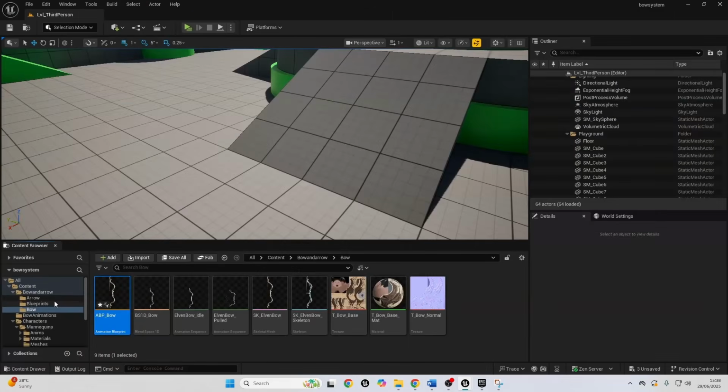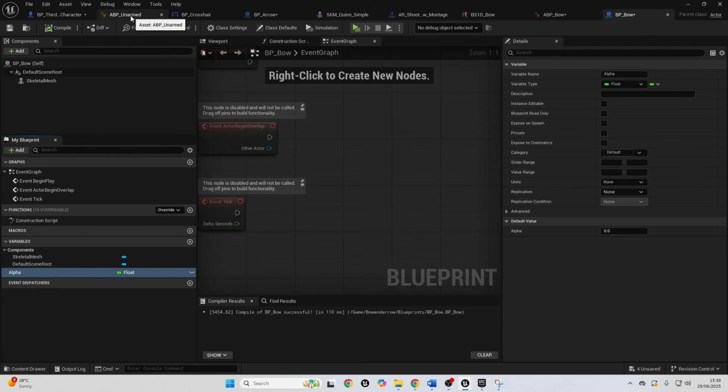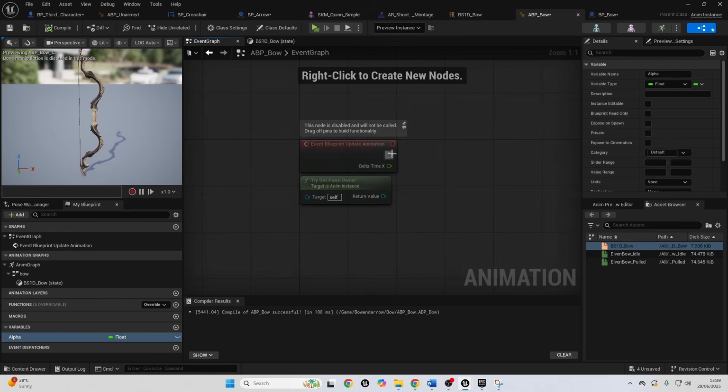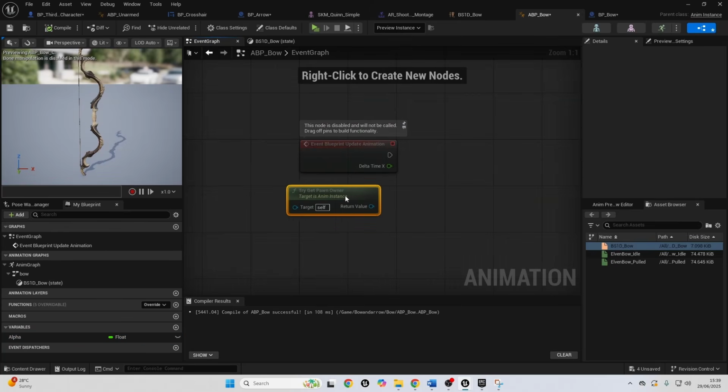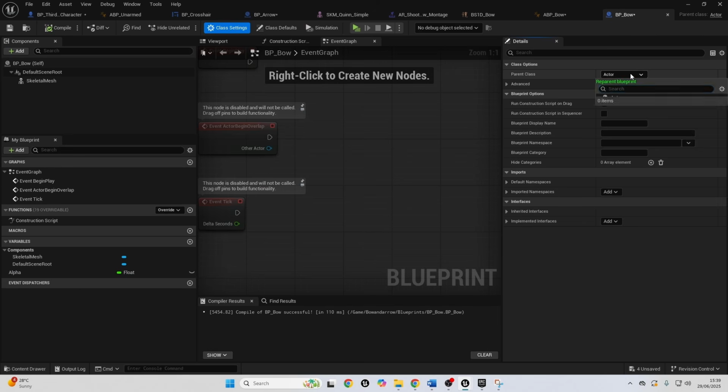Then I'm just going to close this and go over to my blueprints and over to the bow. And I'm just going to create a new variable. I'll call this alpha. We'll make this a float. Compile this. Then we just want to go over to the animation blueprint bow, over to the event graph, and event blueprint update animation. We're going to call this try get pawn owner. This will basically get the owner of whoever owns this animation blueprint. We're going to make it the BP bow. This needs to basically be a pawn. I realize this blueprint isn't a pawn, so let's just go to class settings and change this to be a pawn.